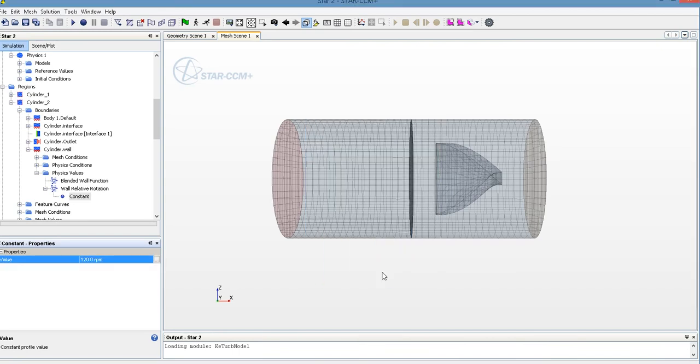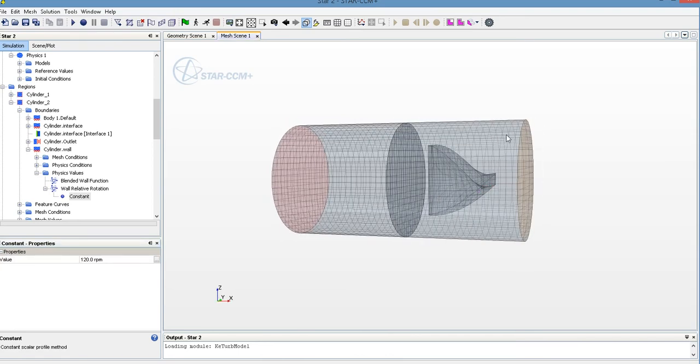This 120 RPM on the wall will counteract the rotation of this region here. So that's about the setup.